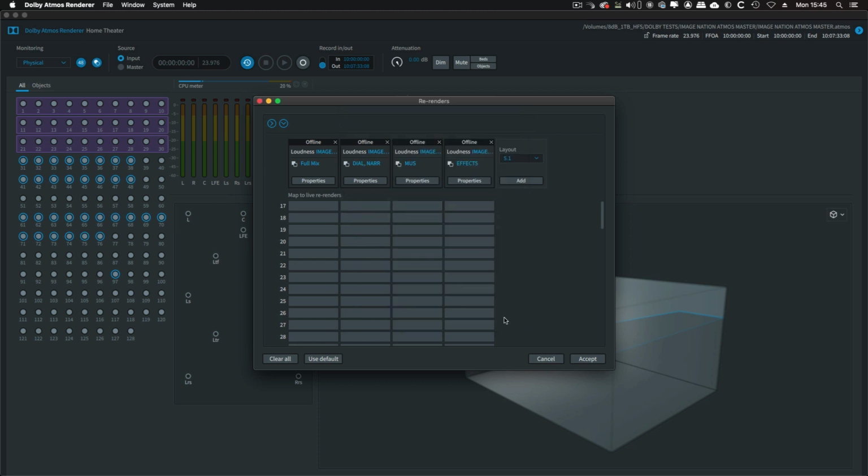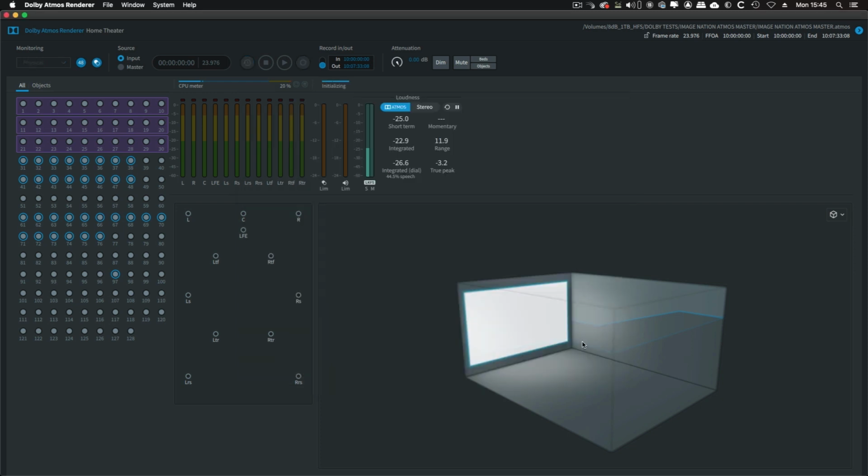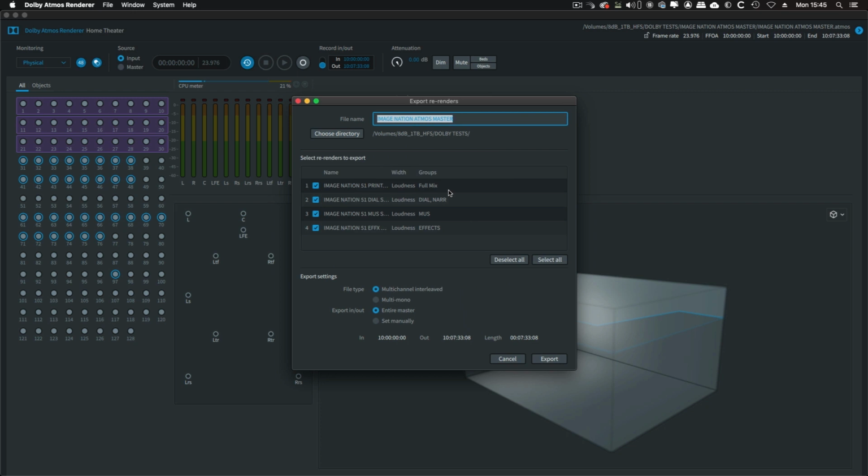Once you have set up all your required deliverables, click Accept on the Re-renders menu. To export your re-renders as WAV files, select File, Export Audio, and Re-renders. The Export Re-renders menu will come up, where you'll be given the option to choose from the re-renders you have set up, whether they're in interleaved format or multi-mono, and whether they're the entire master or a selection defined by timecode. Set your file name, choose where you want to save these exports, then press Export.